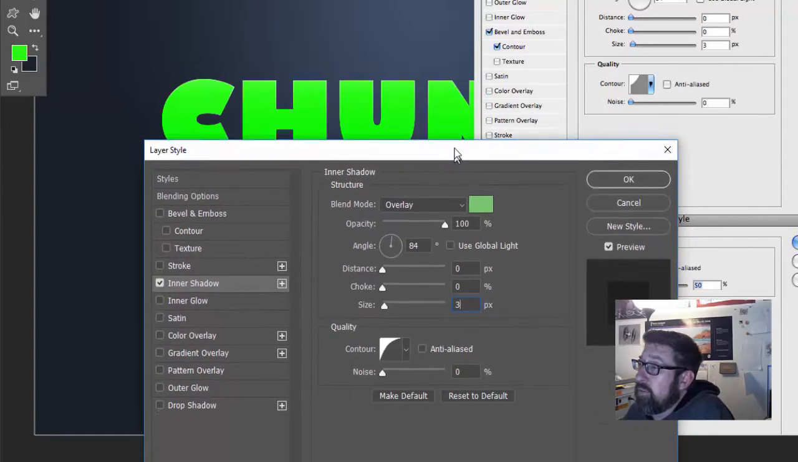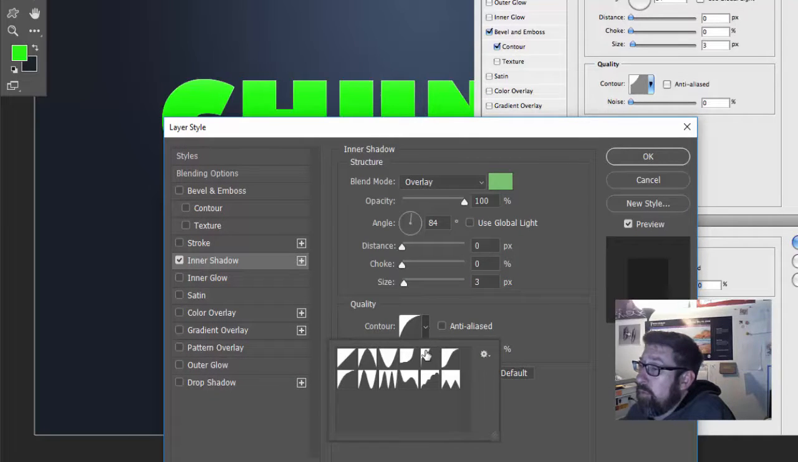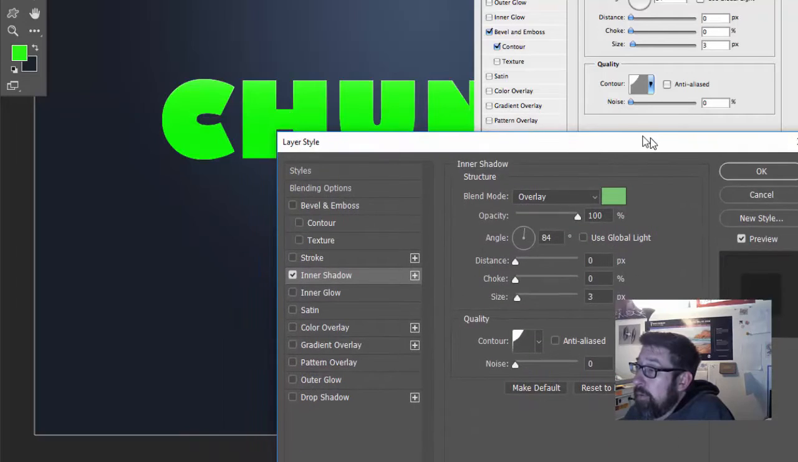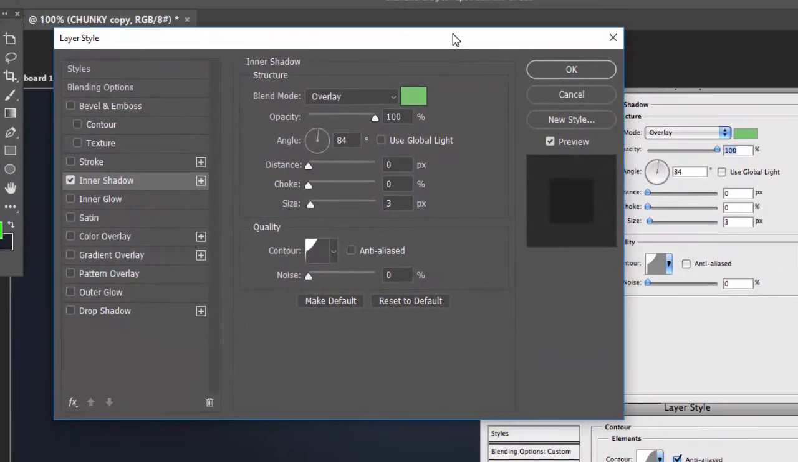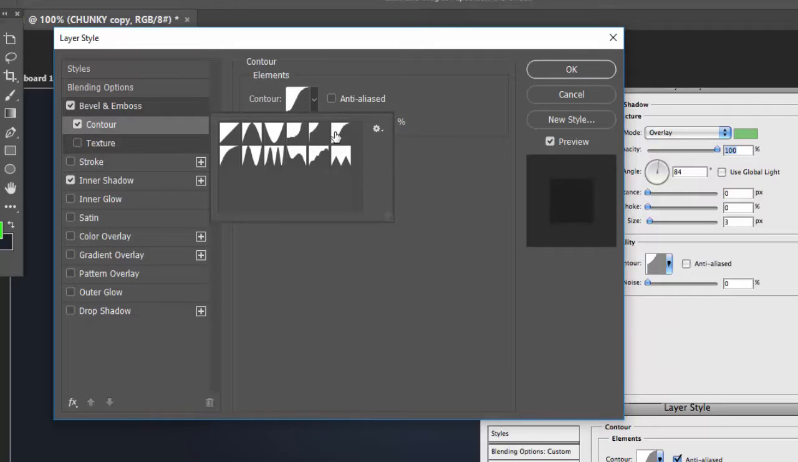Contour, I'm going to change this up like so. So we click on the contour. I'm going to take this one here. I'm going to do a noise of 0. We're good on there. And then we're going to do bevel and emboss and contour. I'm going to check contour over here. Once I check it, I'm going to click over here. My contour, I want this to be this kind of a little slidey like contour like that. That's our contour now. And we're going to keep the range of 50%.